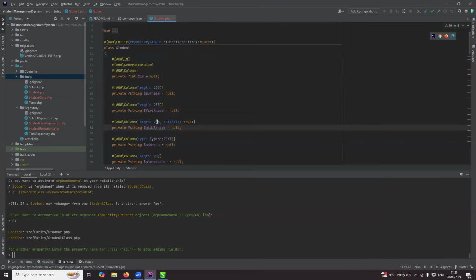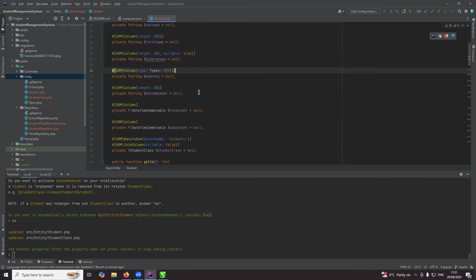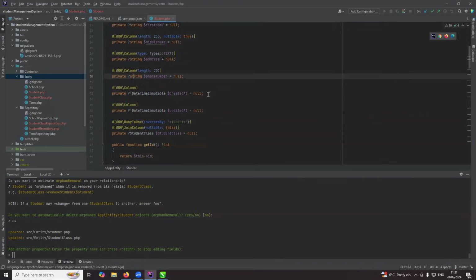It has a middle name, which is string 255, but it is nullable. You can see that null. It can allow for null for this column only. So nullable is set to true. It has an address, which is text. Remember, for address, we use text now. We didn't use a string. It has a phone number, which has 20 characters, which is a string. We have the created at, which is a date time. We have the updated at, which is a date time.